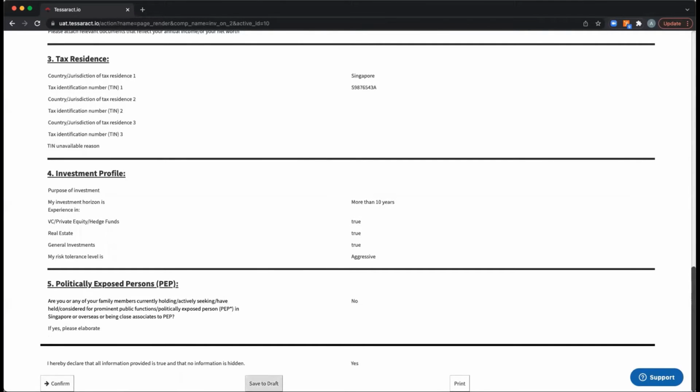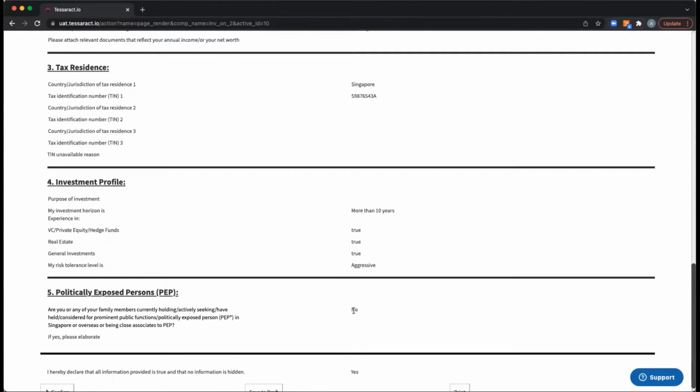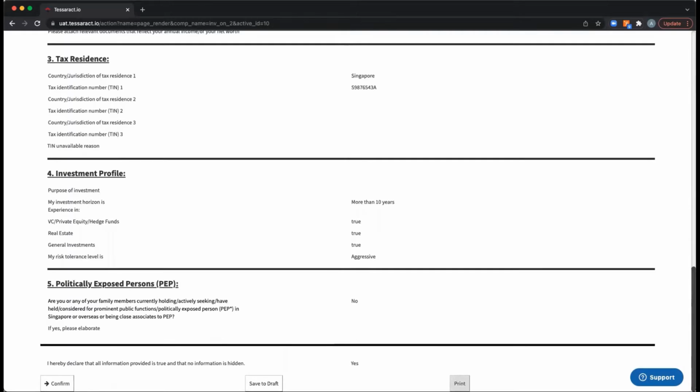Of course, you could save the draft and come back another time to fill this up. We know this takes time. So sometimes you may not have all the information readily available at the exact moment. Of course, if you want to make sure the data is correct, you could also come in and click print. Now, to confirm everything, just click confirm.